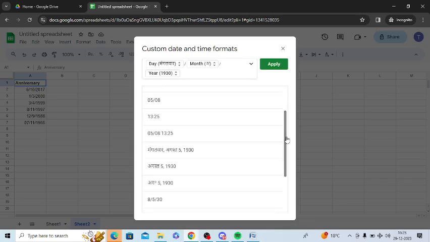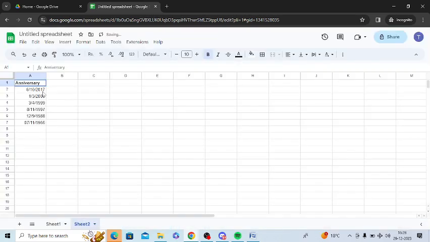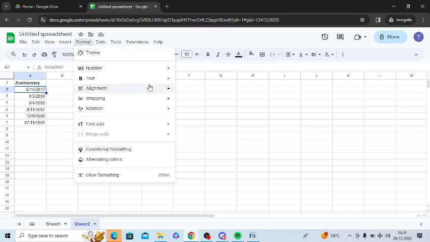any of these, in Hindi, English, any language you want. So for example, I will select this one. Just tap on this, and it will change everything according to my needs. So it is up to me. So I hope, friends, now you will be able to do it.